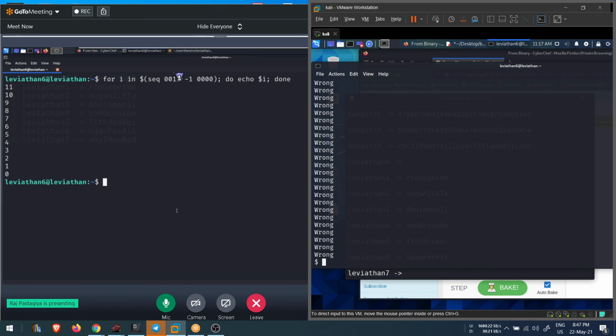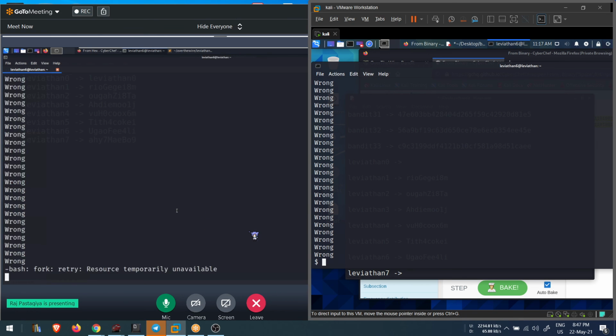Yeah, just redo the Leviathan again. But instead of 9999, you keep first 9999, then -1, then 0000. I got it in 1, 2, 3, 4, 5, 6, 7, 8, 9, 10. You should be getting it now. Yeah, it was a bit faster.